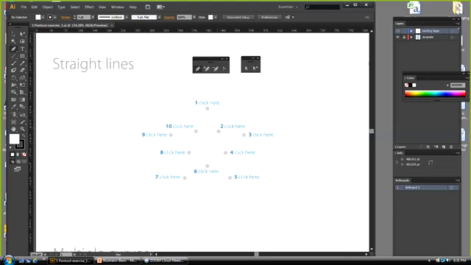1 to 2 to 3 to 4 to 5, 6, 7, 8, 9, 10, and then we're going to close it back at 1. So again, what does it tell me to do? For straight lines, it tells me to start off by clicking here. So I'm going to place my pen tool right there and click.